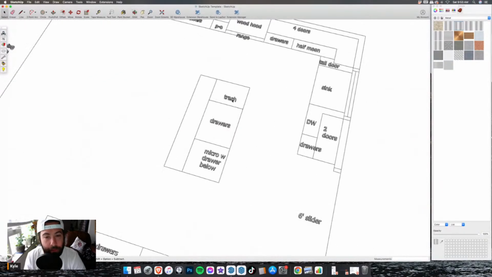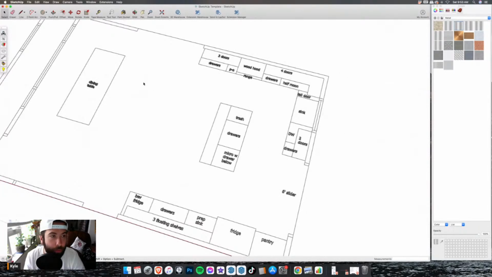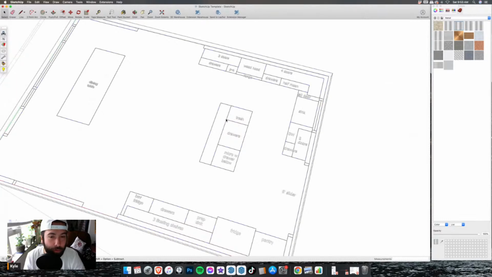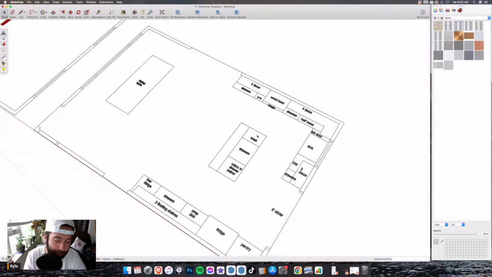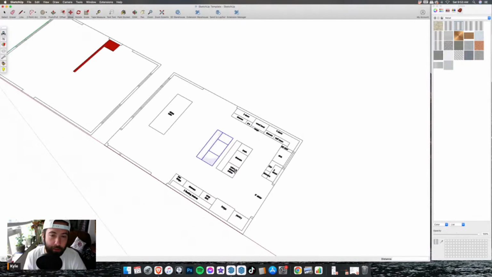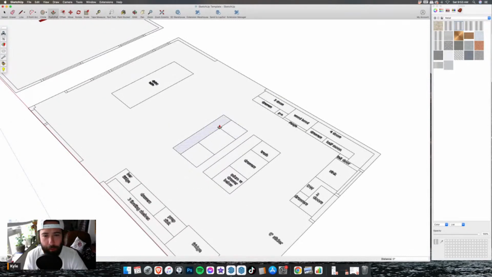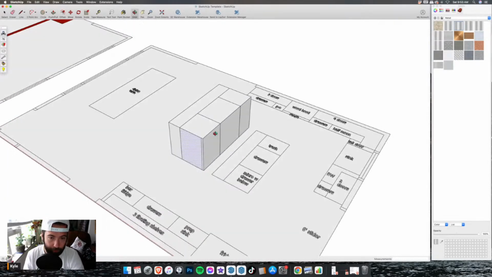That's going to be this island with the trash, the drawers, and the microwave. What I'll do here is, again, we're going to click into the old group. I'm going to copy these items here, Control C. Let's go ahead and just Control V it here, and I'll just draw this over here. I'm going to pull everything up 3 feet. Okay.